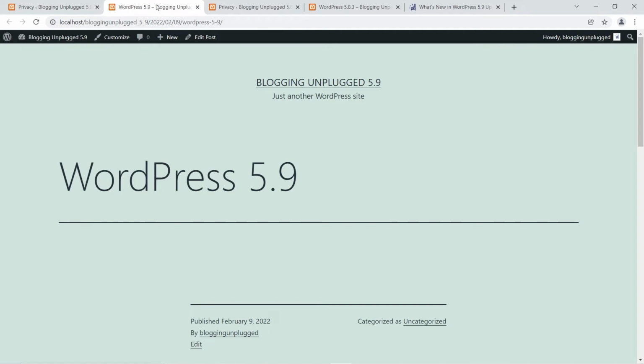So what I'm going to do here is I have created 2 privacy policy pages, and these are the default privacy policy pages that come with the WordPress installation. So I have published those pages, and I've set one in WordPress 5.8, and I've set the second one in WordPress 5.9. I'll show you the difference.